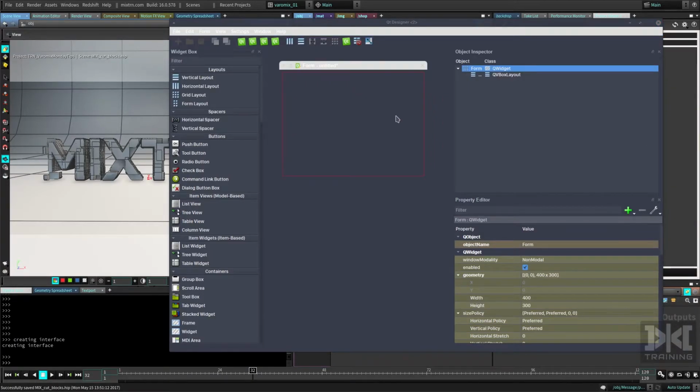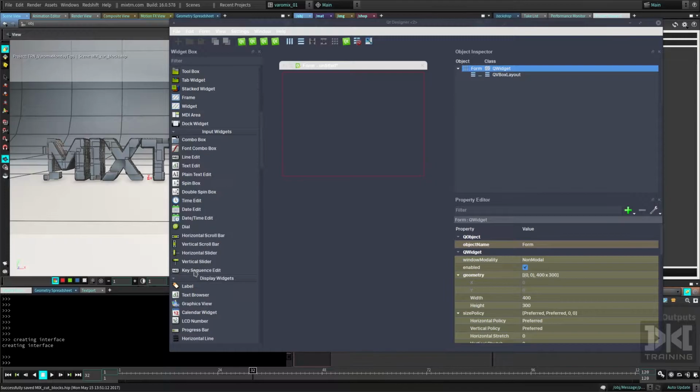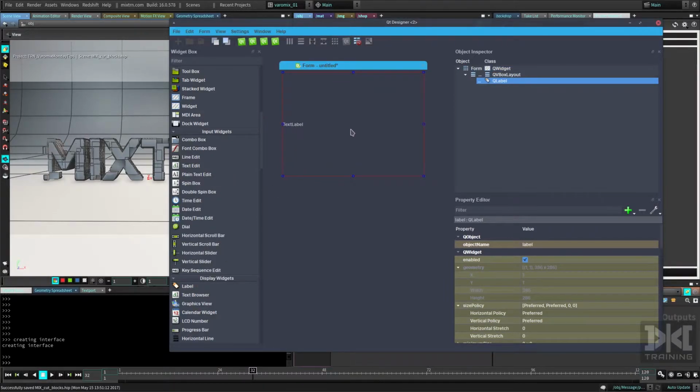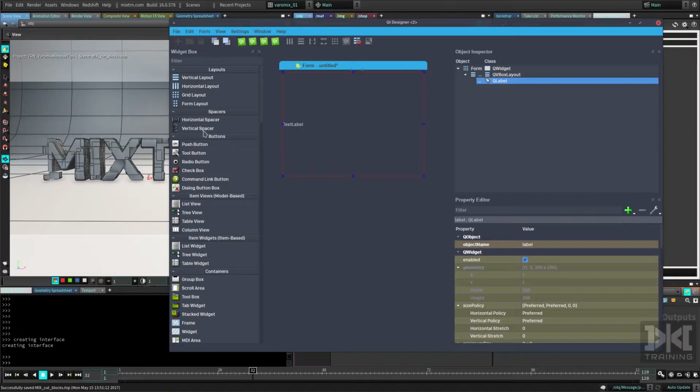All right, so I'm gonna add on the top here a label. You can add whatever you want here. I'm gonna add a label. This label, it's there right now. I can actually, if I want to put this all the way up, add a vertical spacer to push it up for right now.